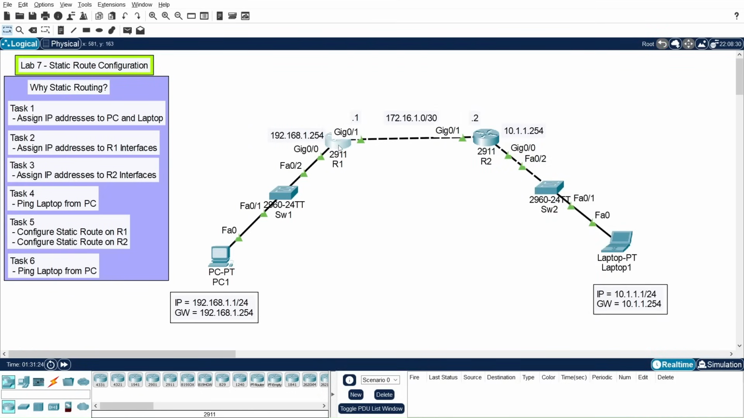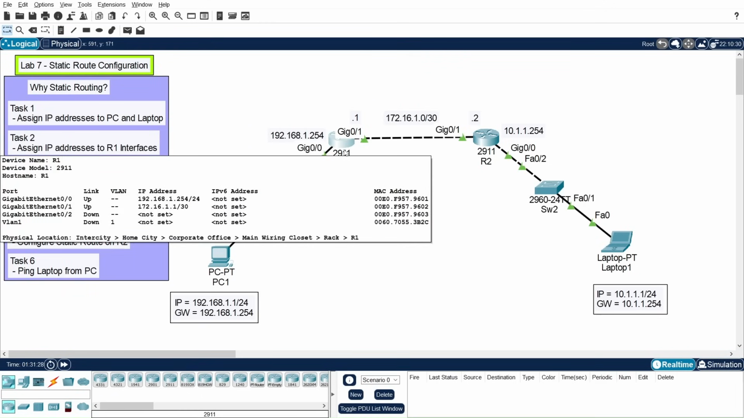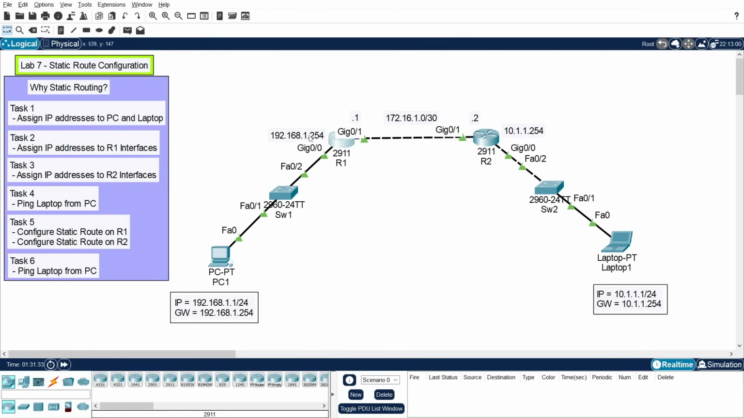So that's it for this lab. In the next lab, we will see dynamic routing, and we will specifically configure and study the dynamic routing protocol OSPF, Open Shortest Path First.